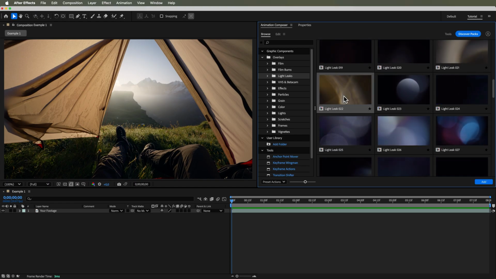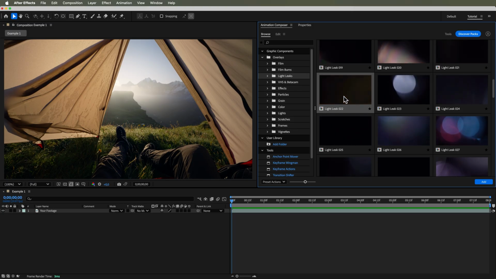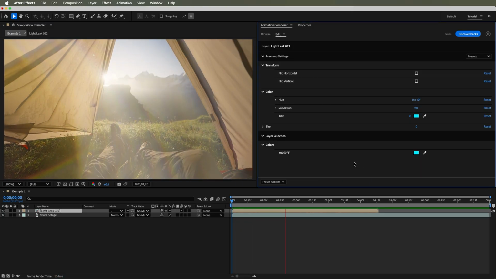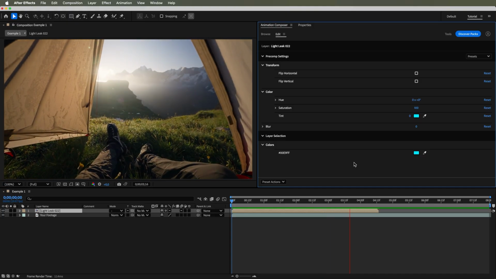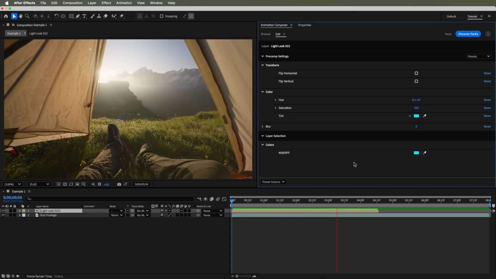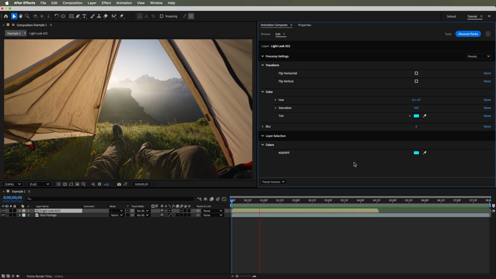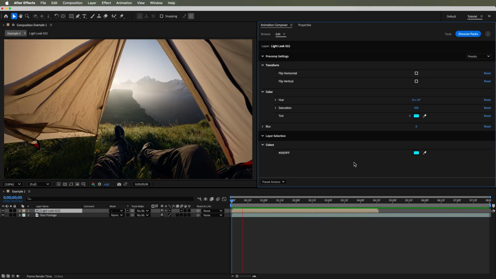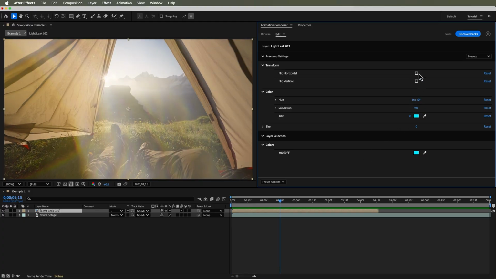Okay, I think this one matches the footage quite nicely, so let's try this one. Perfect. This light leak fits nicely, so I don't have to make any changes to it. If you choose one that doesn't fit your footage, you can change how it looks in the Edit tab. For example, we can quickly flip the light leak either horizontally or vertically.